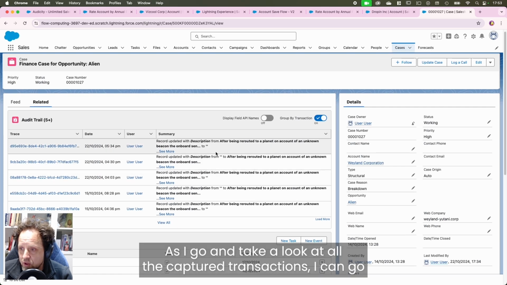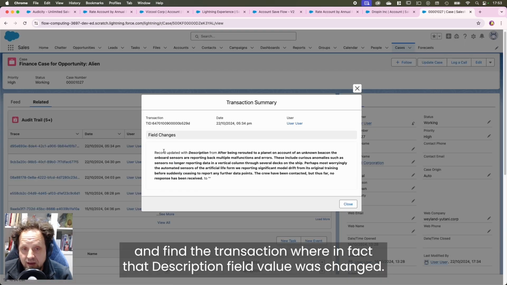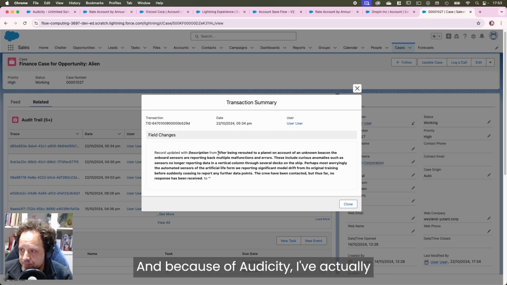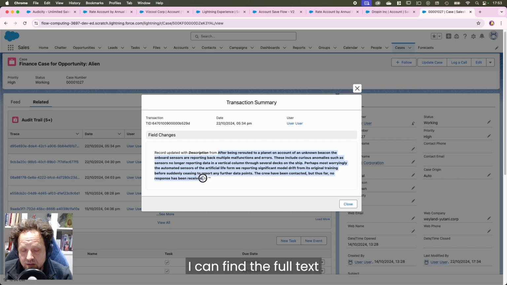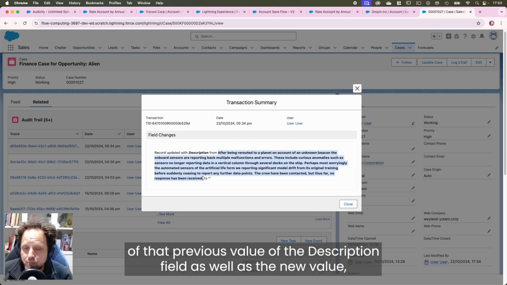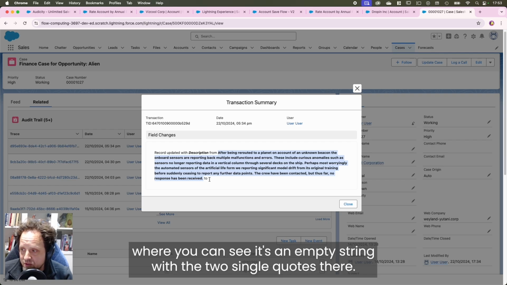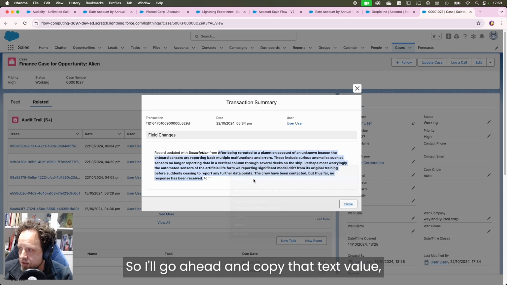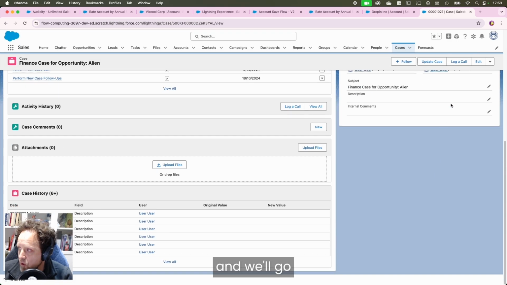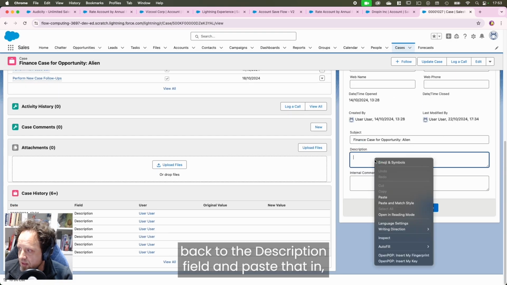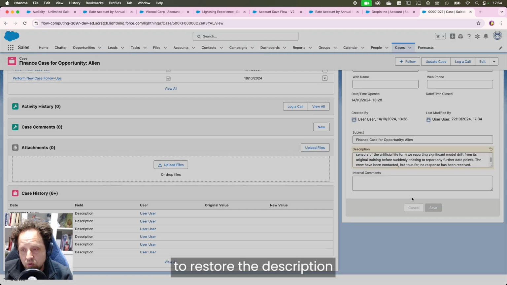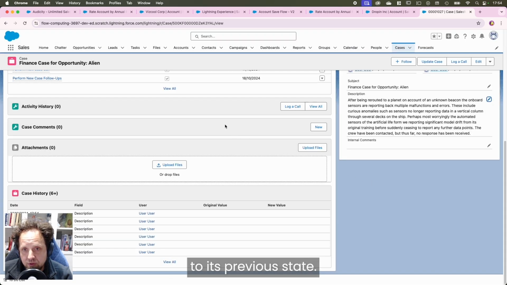As I go and take a look at all the captured transactions, I can go and find the transaction where, in fact, that description field value was changed. And because of Audicity, I can find the full text of that previous value of the description field, as well as the new value, where you can see it's an empty string with the two single quotes there. So I'll go ahead and copy that text value, and we'll go back to the description field and paste that in to restore the description to its previous state.